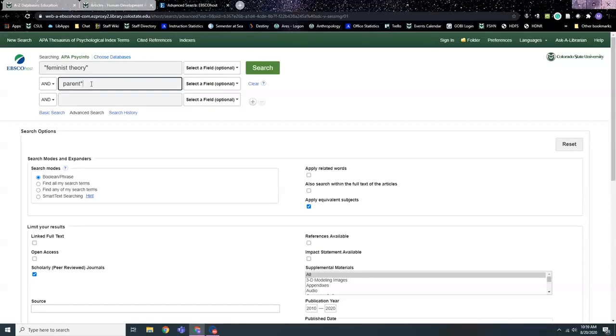Always remember, don't put questions in here. Just take those keywords and those key terms and stick them in and use them that way. Databases don't like big, long questions. They won't answer it. It'll just get angry.